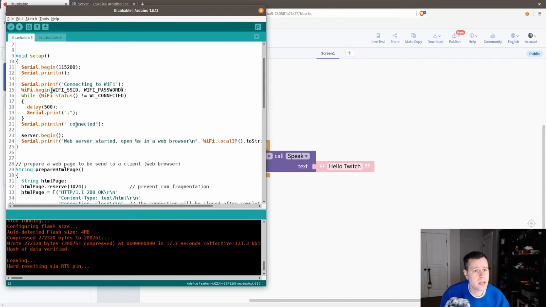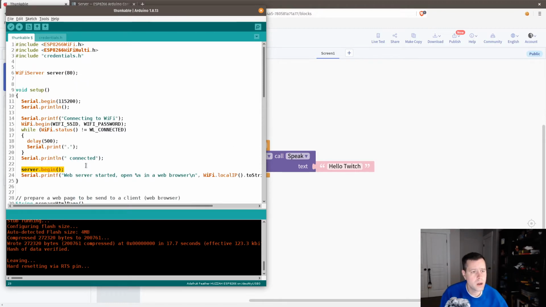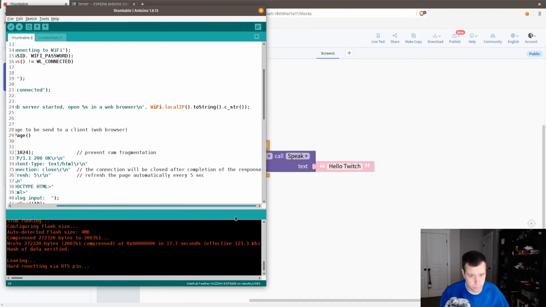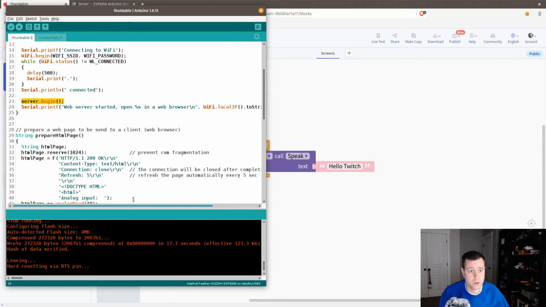While Wi-Fi status is not connected. So in the setup, we're going to wait until it connects to the Wi-Fi. Oh, and it's going to print a dot every 500 milliseconds. That's fine. And then it will print line connected. And then it's going to say server.begin. So this is what's going to start the server on our 8266. Web server started. Open this in a web browser. Okay, cool. So it's going to give us the local IP. That's awesome.